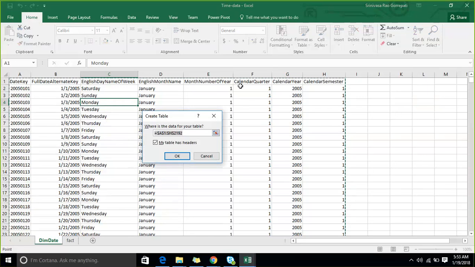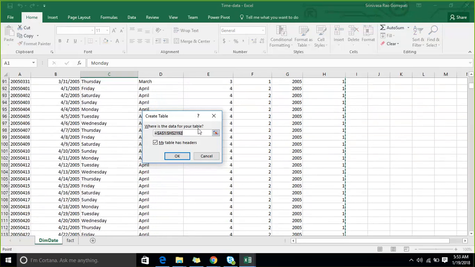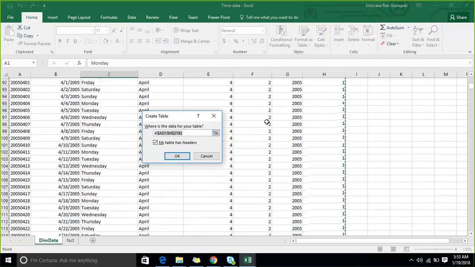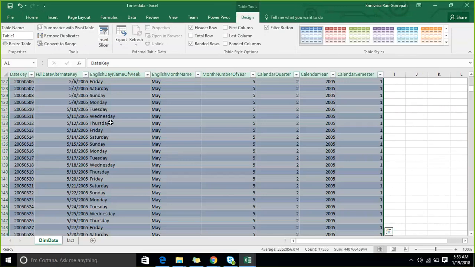Whenever you press Control T, by default in that sheet the complete data will be selected, or you can specify whatever part you want with the help of the cell numbers. Fortunately the complete table was selected. My table has headers, I'm mentioning, and click on OK, and I'm creating this as a table. It's a date table. In this sheet, instead of considering the complete worksheet as a table, only this part I want to consider as a table, and I gave it the name Date.